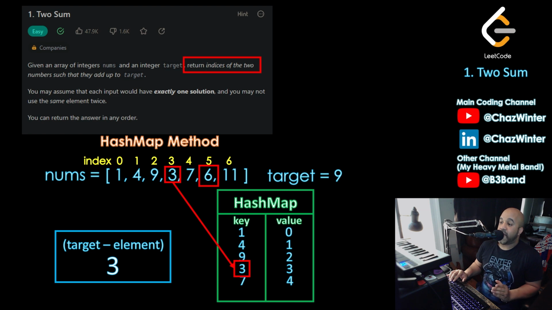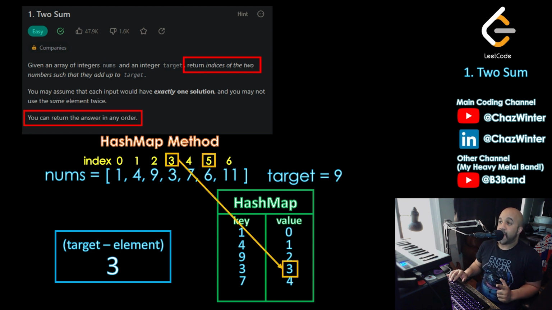3 plus 6 equals 9. We're not returning 3 and 6. We're returning the indices, the index of those two numbers. So we're returning the 3 and the 5. And since you can return the answer in any order, you can do 3, 5, or you can do 5, 3. So that's how we do it visually.